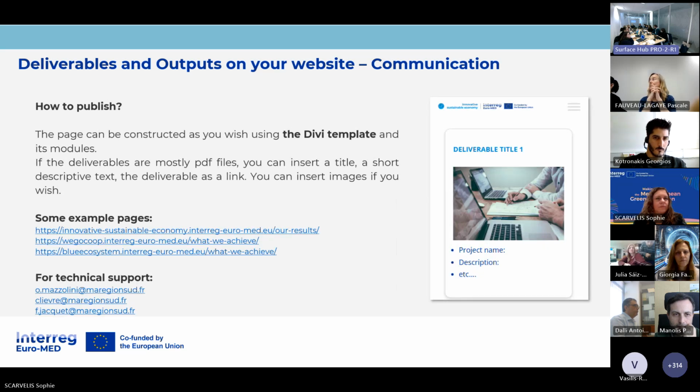Can you please take the next slide? About how to publish, you are also free to choose the best way for your deliverables. We remind you that you have to use the DB template. Actually, our websites are built with WordPress, so we have limited features, but at the same time, you have room to find the best solution to publish your deliverables. You can add links, you can add description, title, even pictures. So you can choose how to publish them.